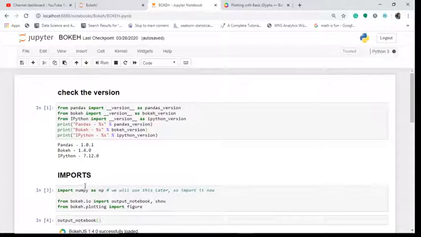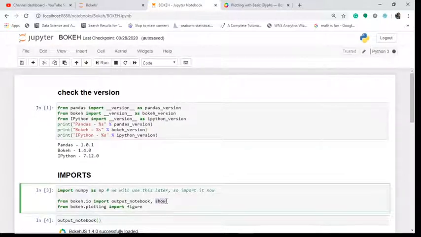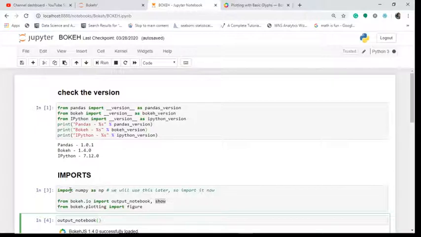Now you import NumPy, and from bokeh.io you import output_notebook and show. And also from bokeh.plotting import figure. What figure will do is plot your figures, and what show will do is show your figure which has been plotted. Next you run this. Since I have run this, it has been successfully loaded.